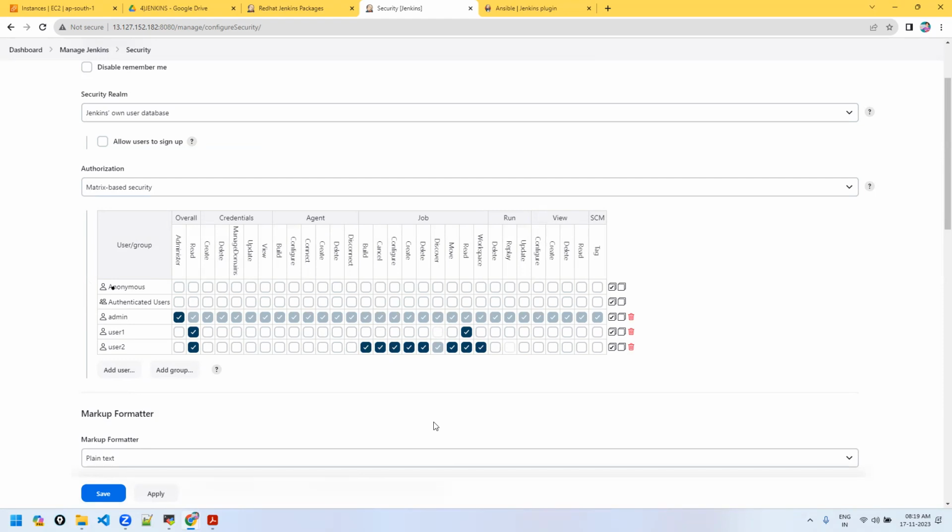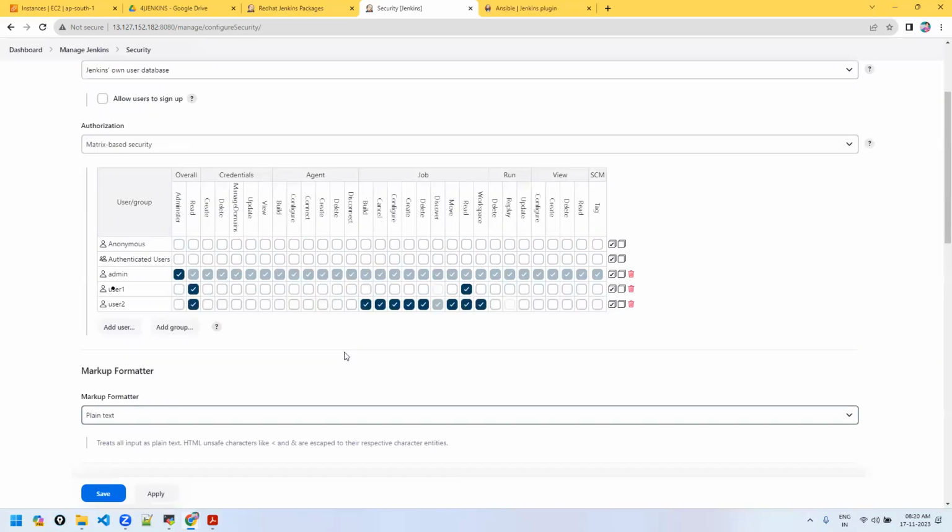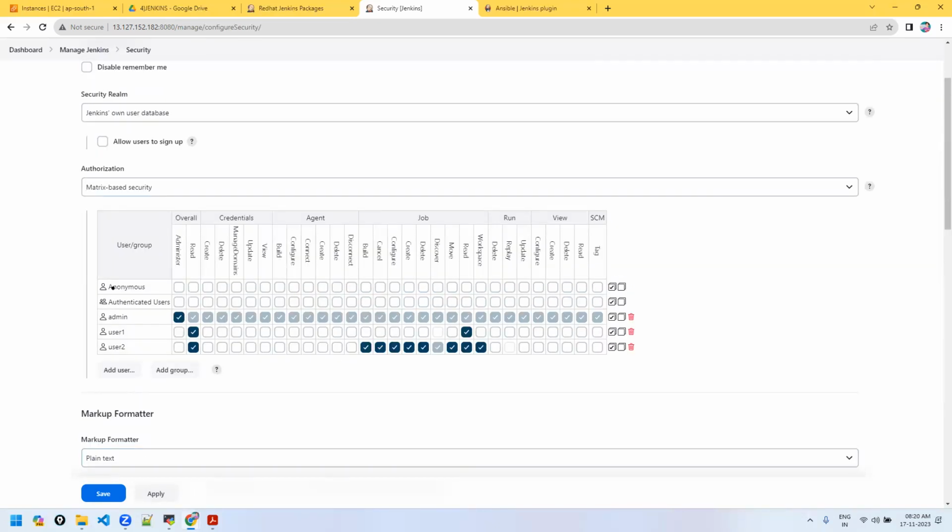Got it, everyone? Understood this matrix? This kind of configuration is called matrix-based security. Each user can be assigned a different set of permissions. Like user 1 is having read permissions as he is a new joinee. User 2 has got all permissions on the job. And there's a separate admin user to manage the entire Jenkins. Is this much clear and understood for all? Yes, Preethi. Let us save this.